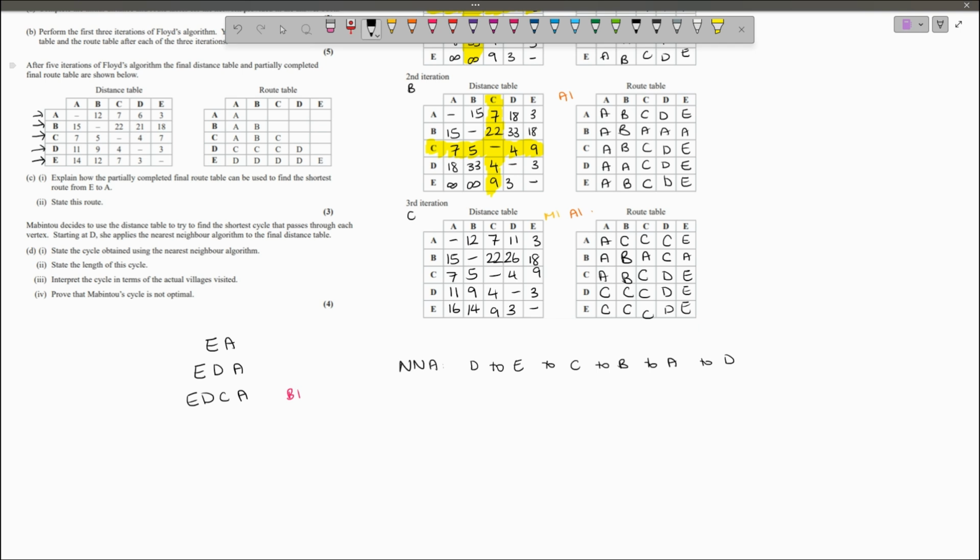And we need to state the length of this cycle. So D to E has distance 3, E to C had distance 7, C to B had distance 5, B to A had distance 15, and finally A to D has distance 6. So if we add all of these up, we're going to get 36 miles.